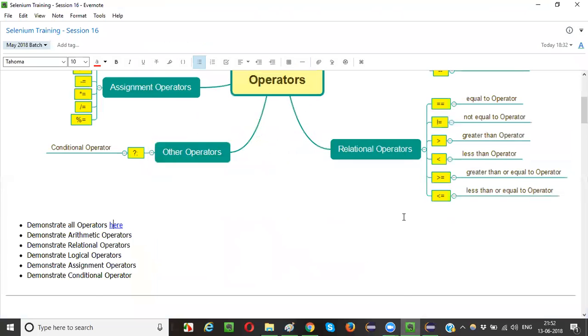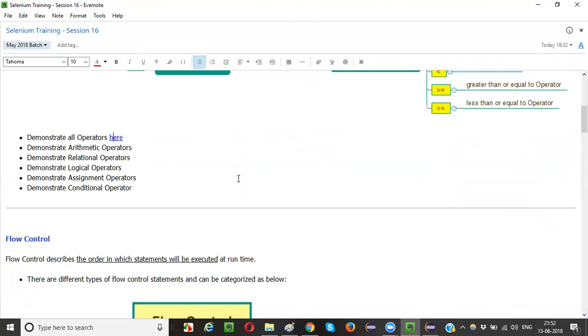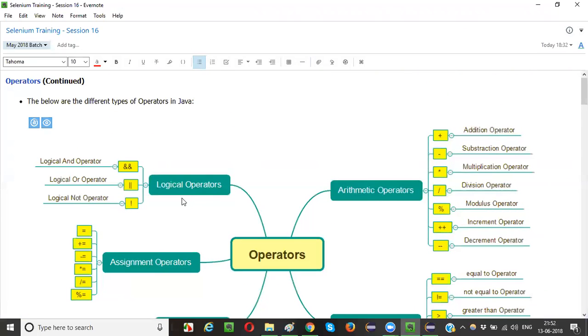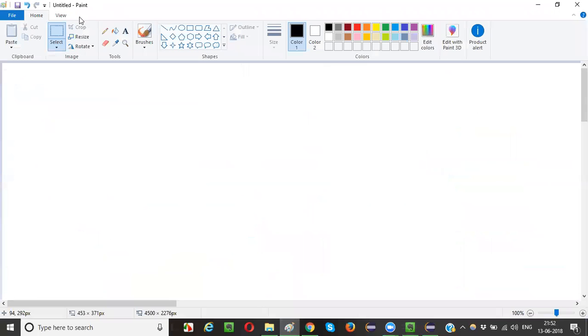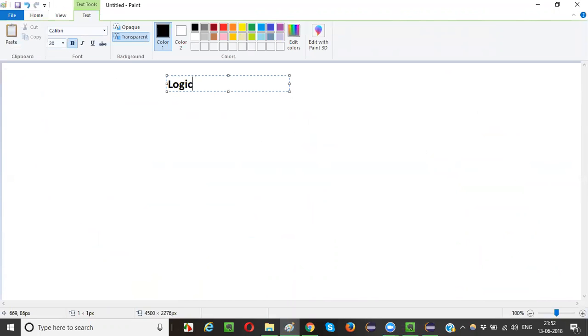Now let's move to the next set of operators, that is logical operators. Okay, logical operators. So there are three types of logical operators. One is the logical AND operator, logical OR operator, and logical NOT operator. So what are the three things? Logical AND operator, first one.